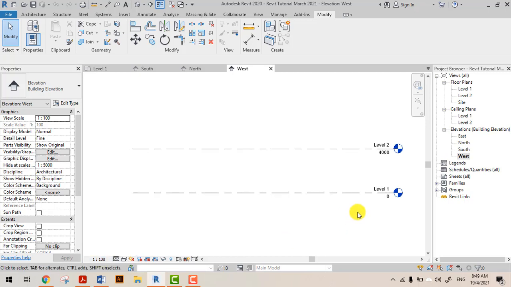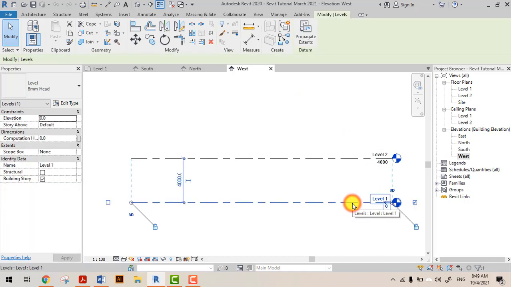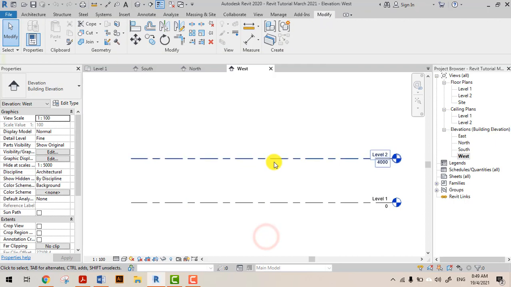Now we're going to add levels to our elevation. When I click here, you're going to see it highlighted in blue. We know from level 1 to level 2 it's 4,000. So now I'm working on the blue lines here, which is the second level. Let's say we want to add another level.